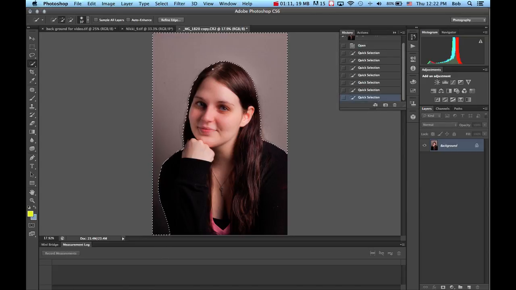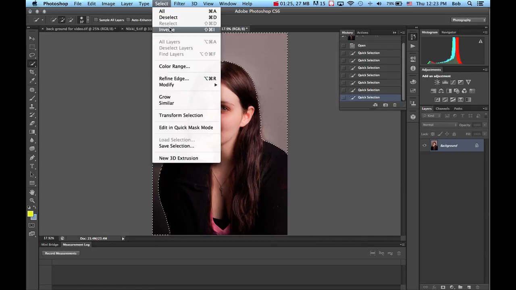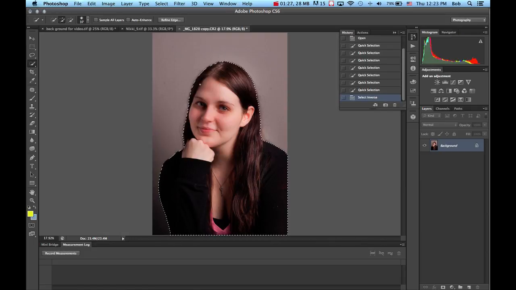You can see just in general, there's a lot of hair and everything beyond my marching ants. I'm not concerned about that right now. We're going to reclaim that later. I only want the model selected. So I'm going to inverse my selection, and you can see now that she is encapsulated in these marching ants.